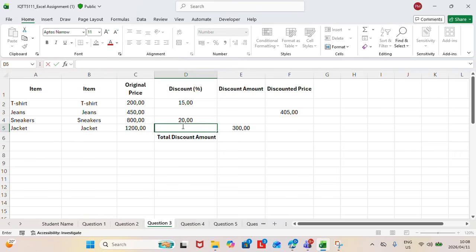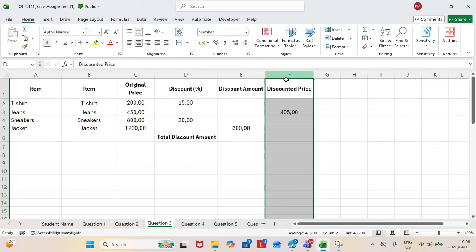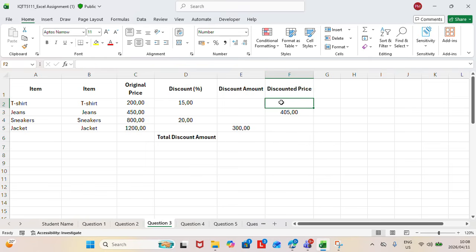So if you go to column E, we have the discount amount, how much discount was given in amount. Then we have column F, the discounted price. So this is the price after minusing the discount from the original price.